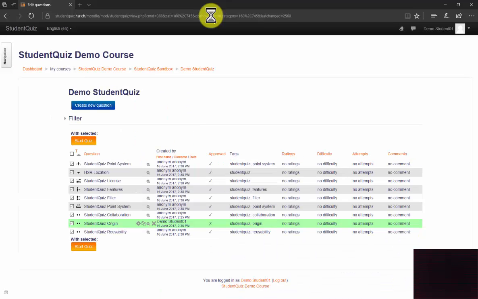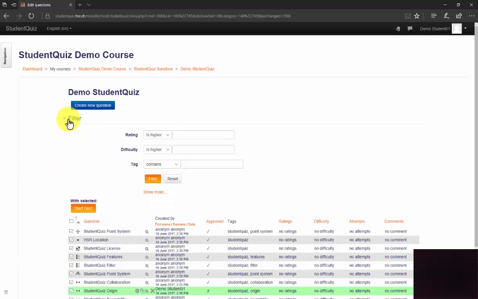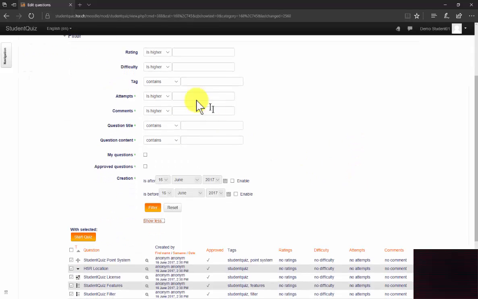Students see which questions were approved by the trainer. The list of questions can become very extensive. That's why we need to filter. I expand the filter. You can filter by rating, by difficulty, by tags, or there are even more criteria: how many attempts were made, how many comments. And there is full text search for question title and question content.